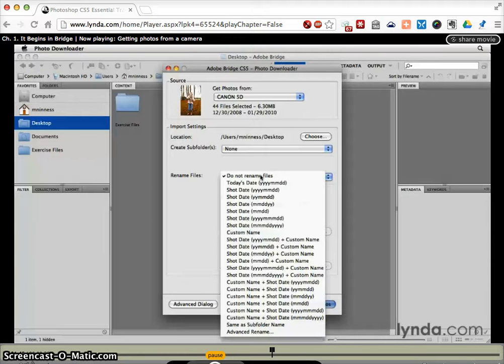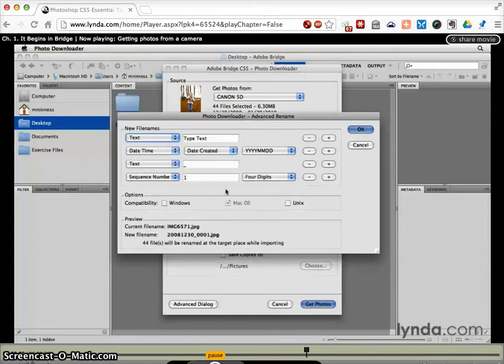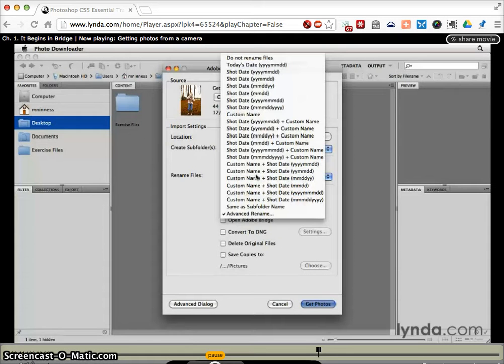So if you want, you actually have quite a few presets here about how you want your file names to come in straight off the camera and onto your hard drive. You can either do a custom name or just put the shot date plus a custom name, or you have a lot of options here. And if you want to get specific, you can actually go to the advanced rename option and customize this to your heart's content. Just to keep it simple for this particular video, I'm going to go ahead and hit cancel. And let's just go ahead and give these the shot date.